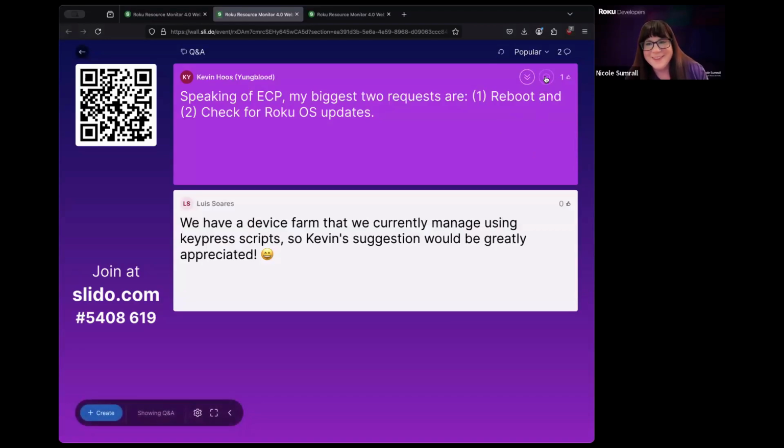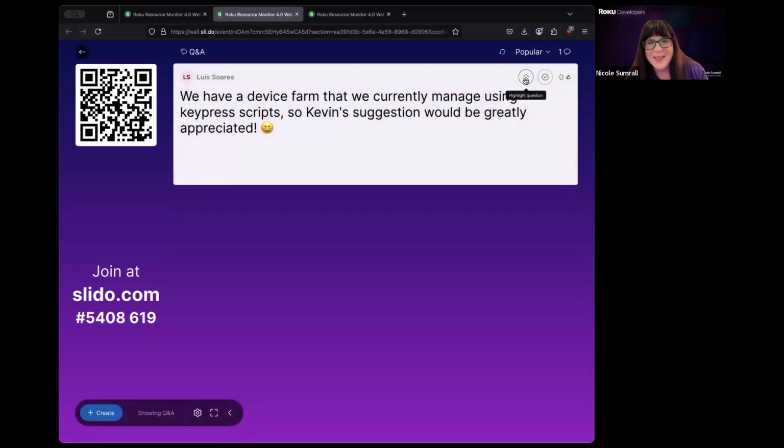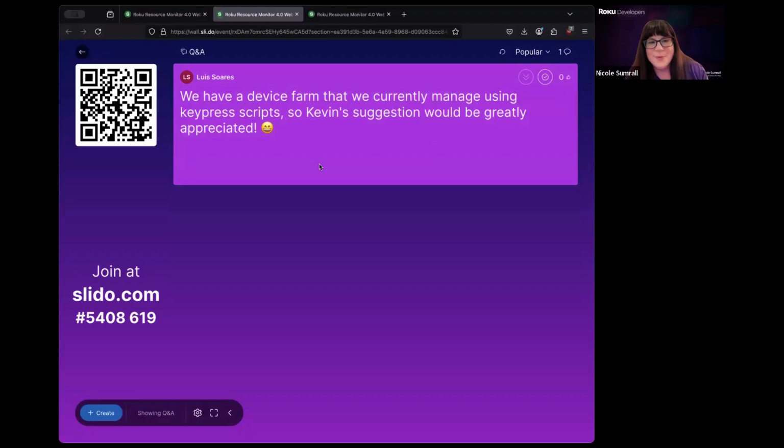And yes, the follow-up to that is we have a device farm that we currently manage using key press scripts. So that suggestion would be greatly appreciated. Good to know. Good to know. Thank you for that.